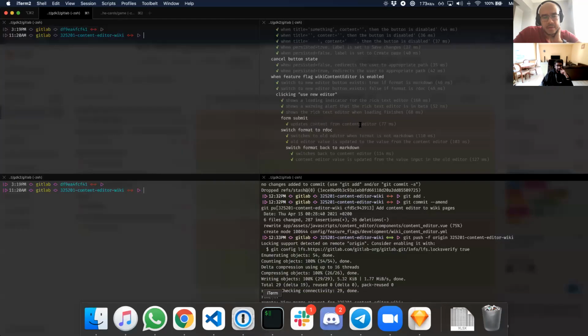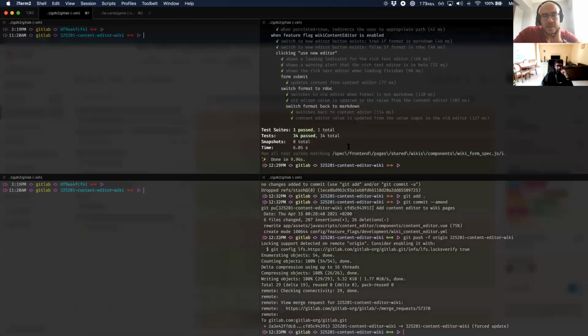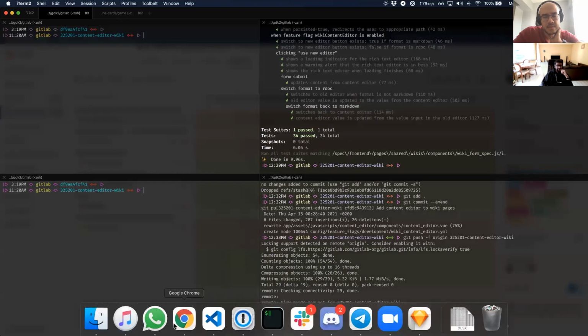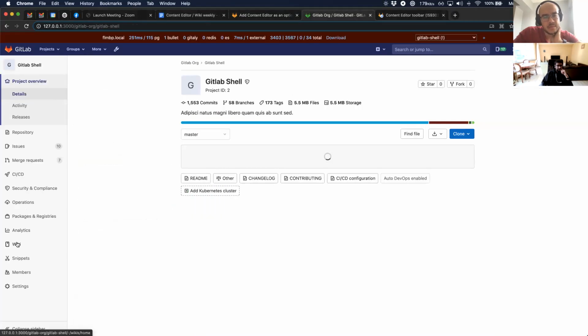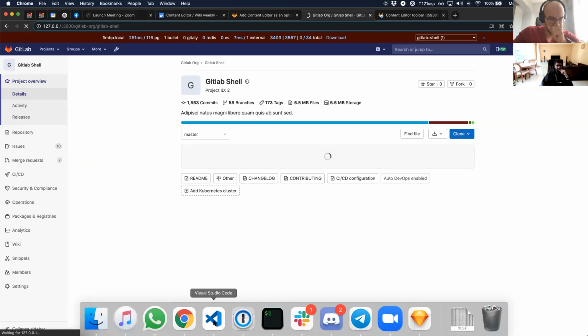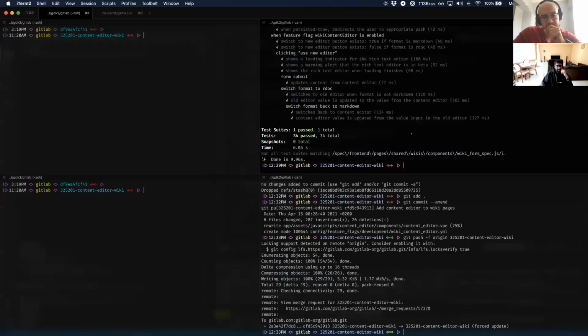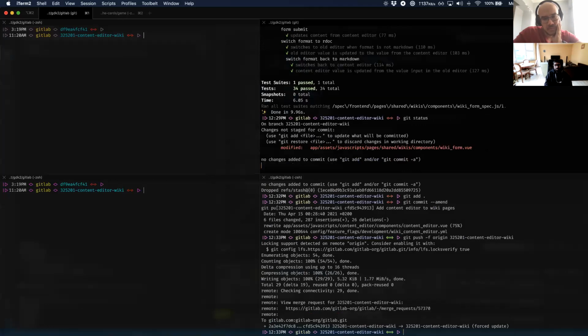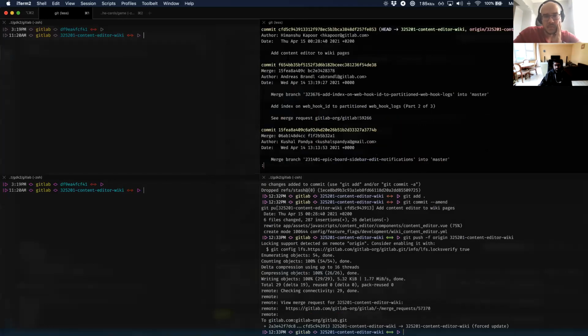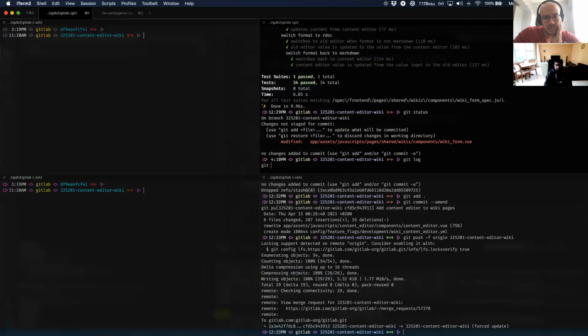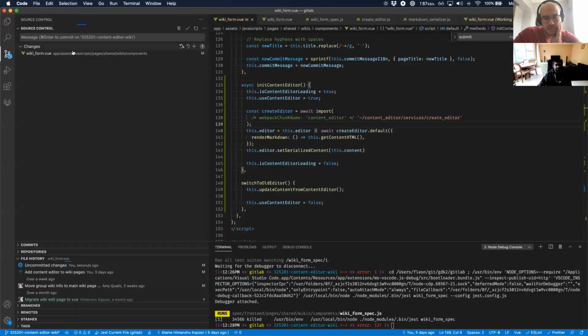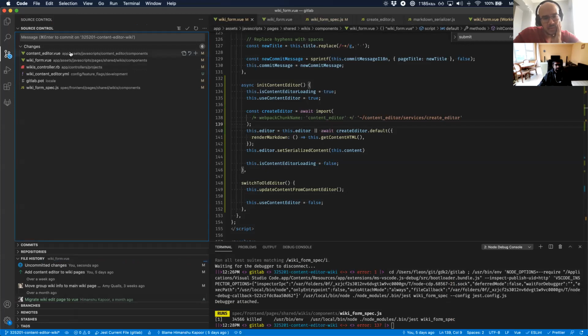And what do you think about initializing the editor only when the user clicks the use editor button? Yes, that's what I am doing. And let me just show it to you. If you go to the wiki, I don't know why the repository is not working. Let me just discard my changes in the content editor view file.